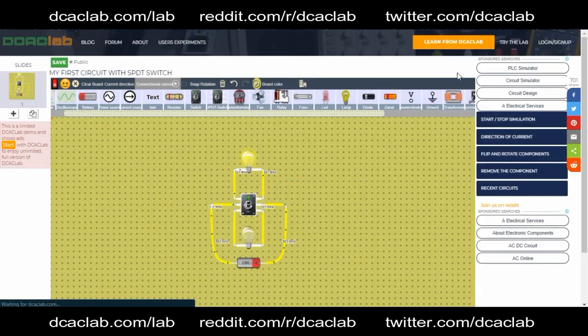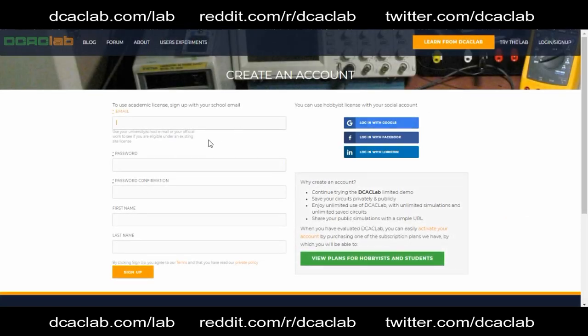Now all we have to do is log in again. Or if you don't have an account, we can sign up. Use our email and choose the password. That's it. In my case, I do already have an account. I log in with my Gmail account, and it's loading again.